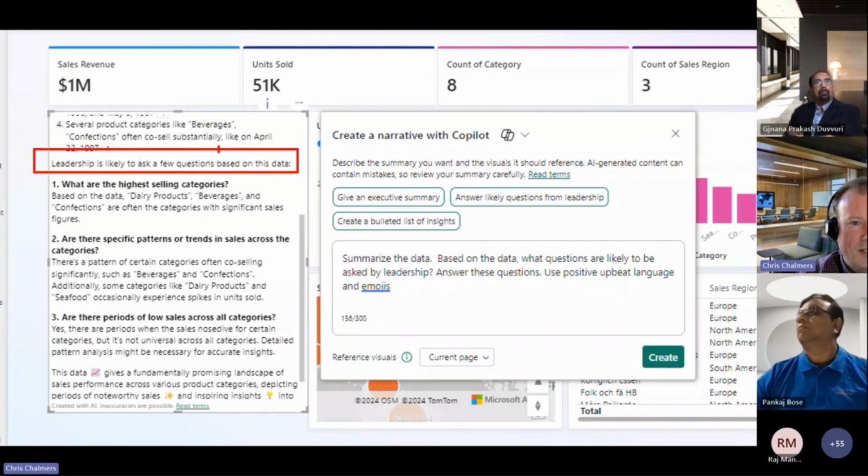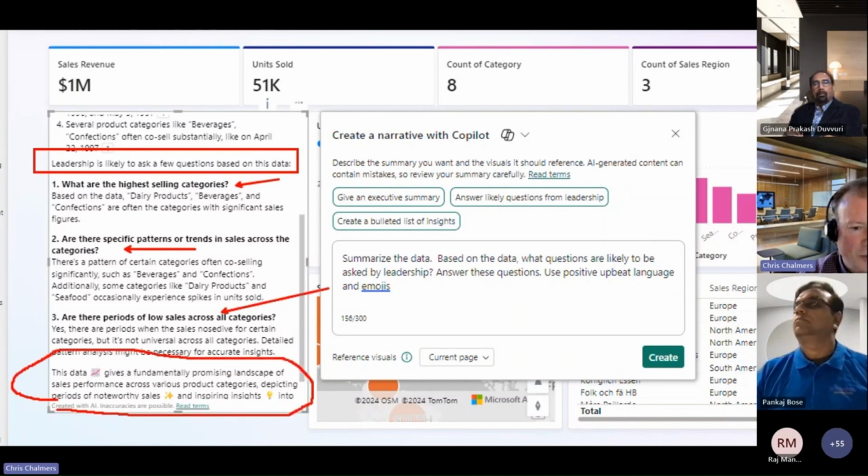Leadership is likely to ask a few questions based on this data, like what are the best-selling products? Are there any specific patterns? What needs fixing? What's low? And here it is, all in language with emojis. Maybe that last part's a little bit rich, but there it is. And I basically did nothing, a couple of mouse clicks.